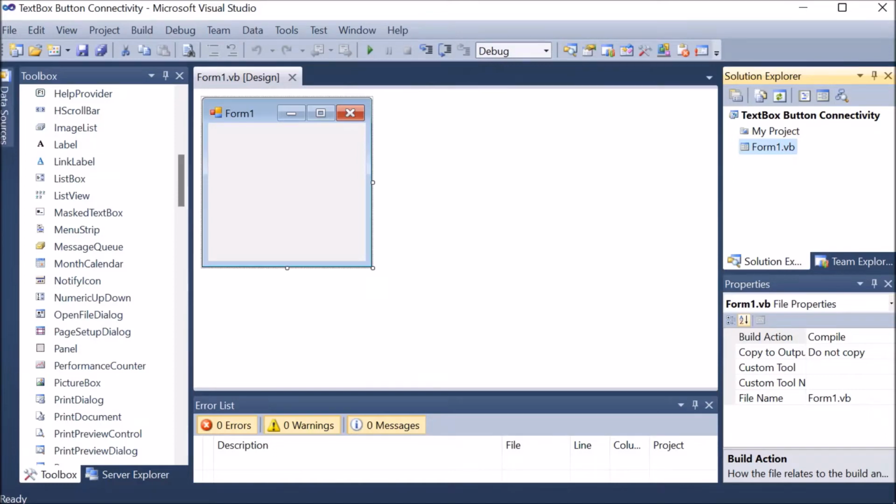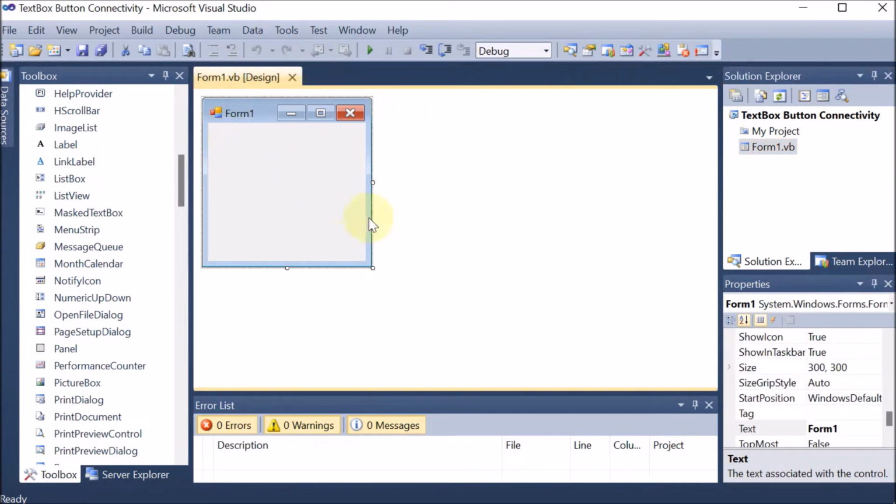Okay, everyone. So now we are going to make a program where we are going to connect the database with text box and button. So first of all, I'm going to provide the name of the form. Let's say I'm giving my name here. So I'm mentioning my name, Ankit Verma. Now clicking back, you can see that the name is provided.